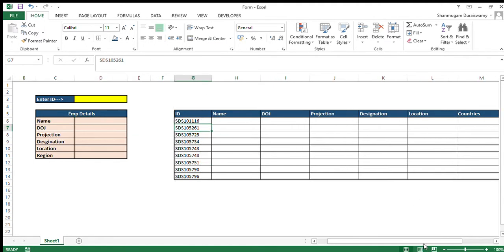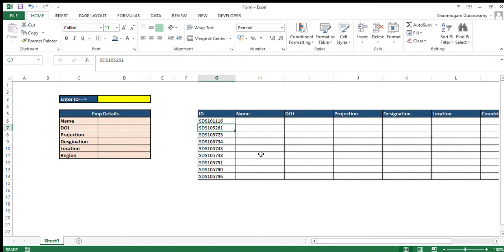Before you start using the VLOOKUP formula, create one small table like this. Here I've created two small tables. One is to pull individual employee details in this format.